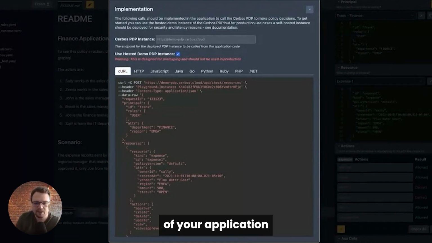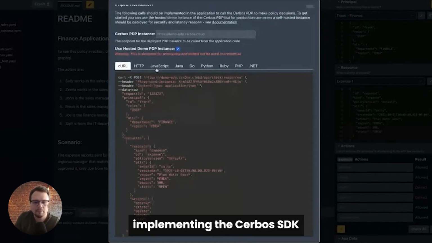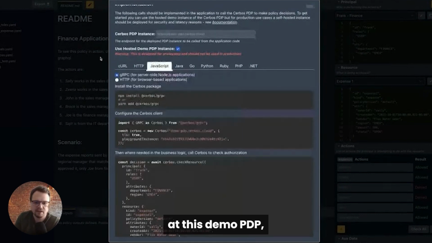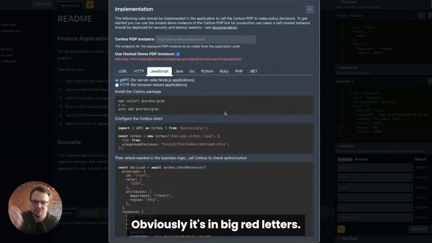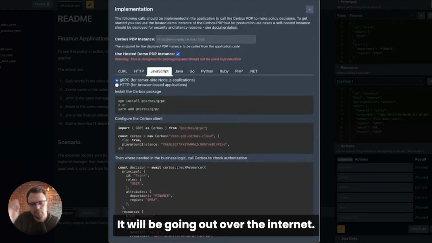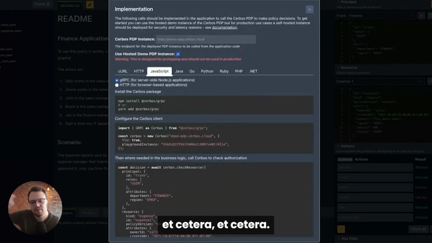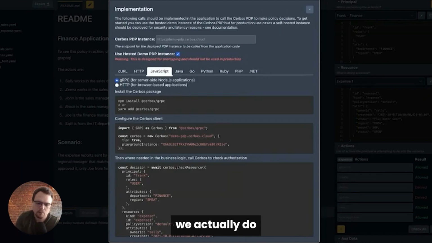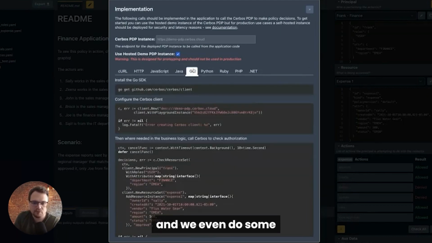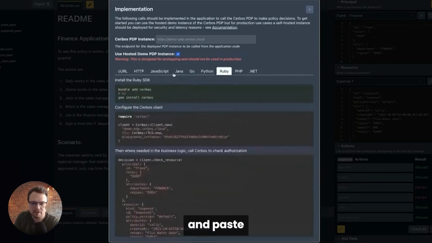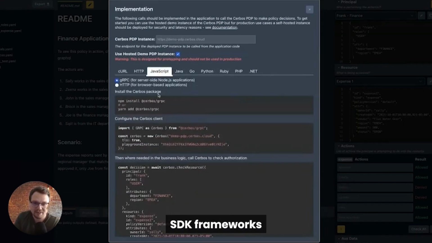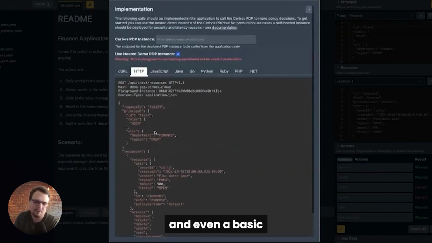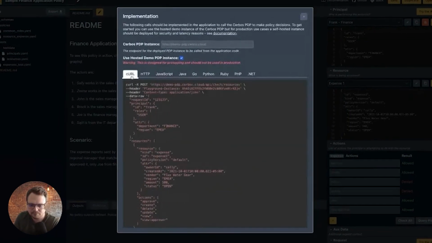And then inside of your application locally, you can start implementing the Cerbos SDK and pointing it at this demo PDP, we call it. Obviously, it's in big red letters: don't use this in production. It will be going out over the internet. It will be slow, etc. Caveats still there. But if you just want to try things out in a local dummy application or even a local version of your existing applications without having to deploy a Cerbos instance, we do that for you, and we even do some code generation, so you can literally copy and paste for most of our SDK frameworks to get up and running, and even a basic curl request if you're into that also.